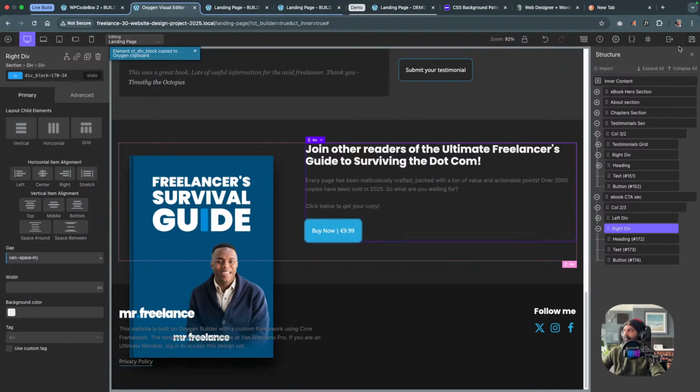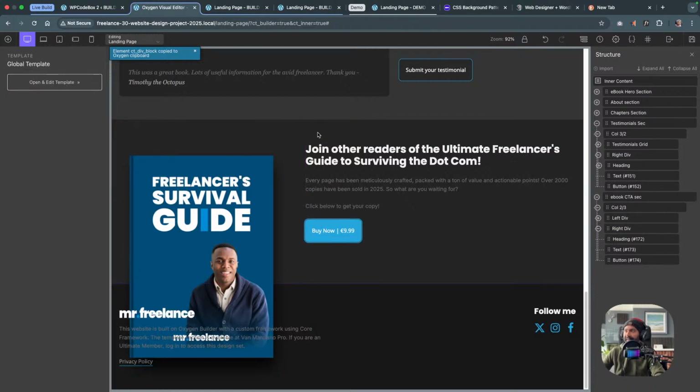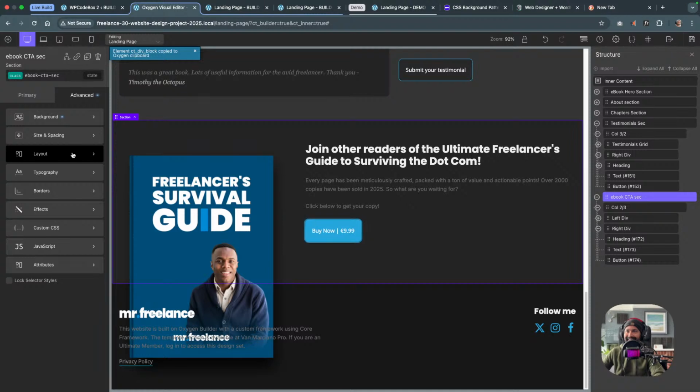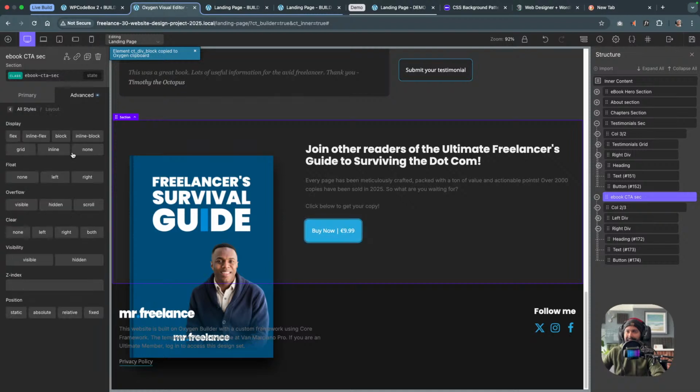Let's save that. The only thing we need to do now is check these other viewport sizes. And yeah, this is going to annoy the garbage out of me. So let's select the section for this. Let's go to advanced. Let's go to layout. And let's come down to overflow here and set this to hidden, like so. Perfect.